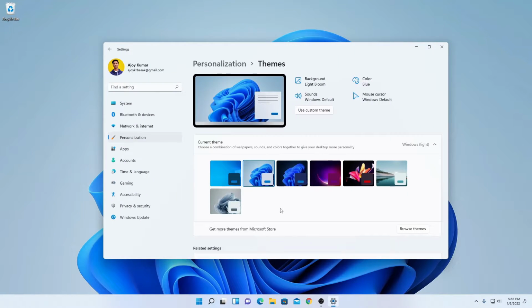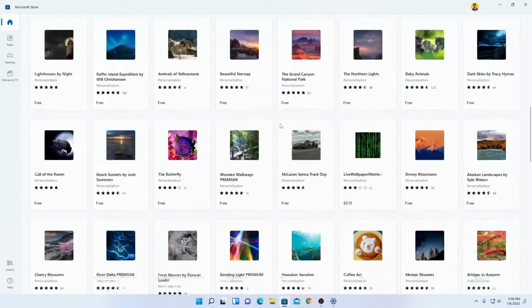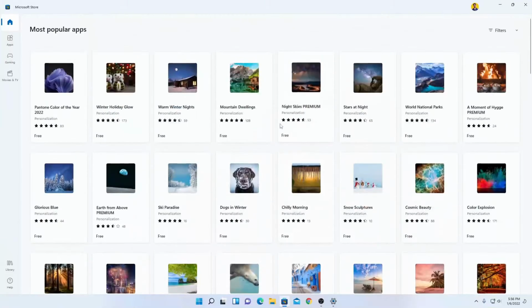If you want more themes for Windows 11, then here we have an option called Get More Themes from Microsoft Store. Simply click on Browse Themes option and it will redirect you to the Microsoft Store page. So here we have our themes. From here you can select any of your favorite theme.